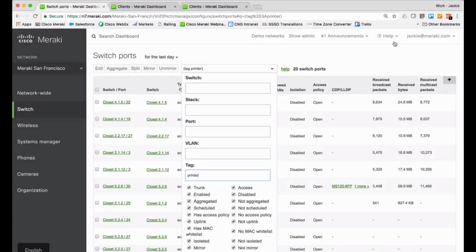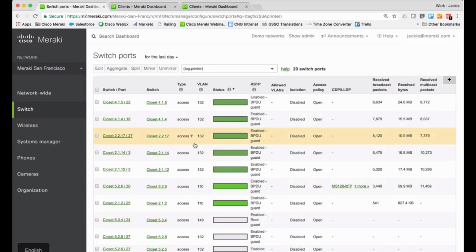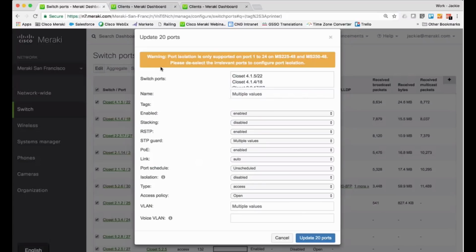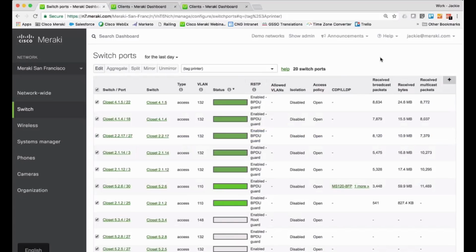So that's a really simple thing to do. So we have 20 switch ports that are tagged as printer, and I can simply click that and hit edit, and that's it. It's as simple as it is. Does it support LLDP? Yes, it does.